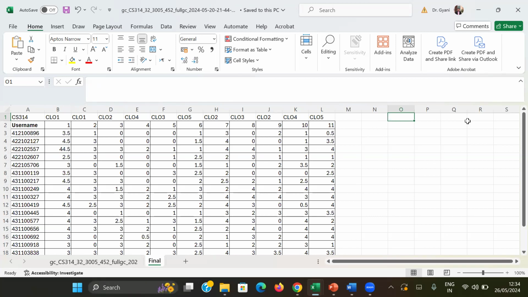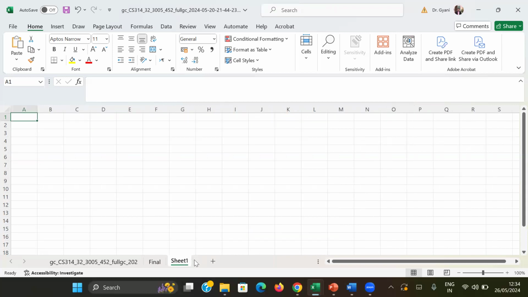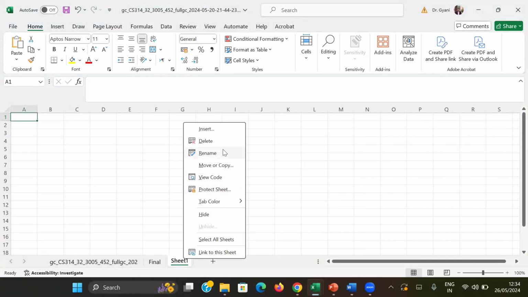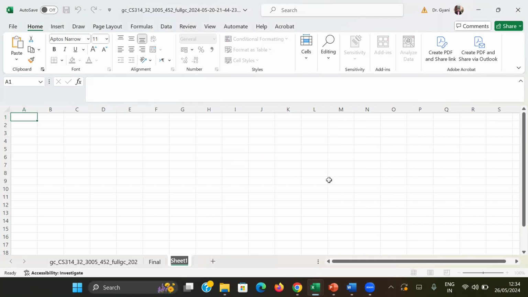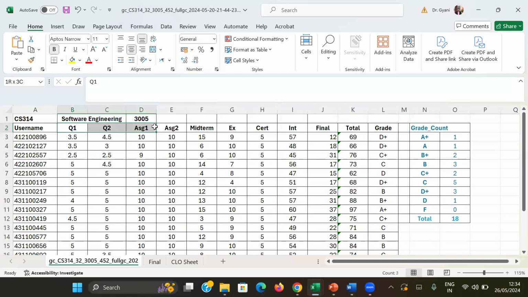From the final and the mid, again you can create one more Excel sheet. This is your final CLO sheet. You can prepare it yourself, which is a combination of all of them. Usually I maintain it like this. Here it includes midterm, quiz 1, quiz 2, assignment 1, assignment 2. You include all from here. So let us say up to this.